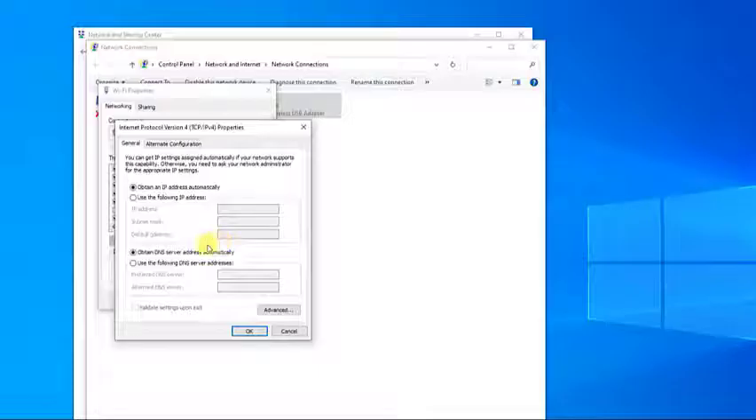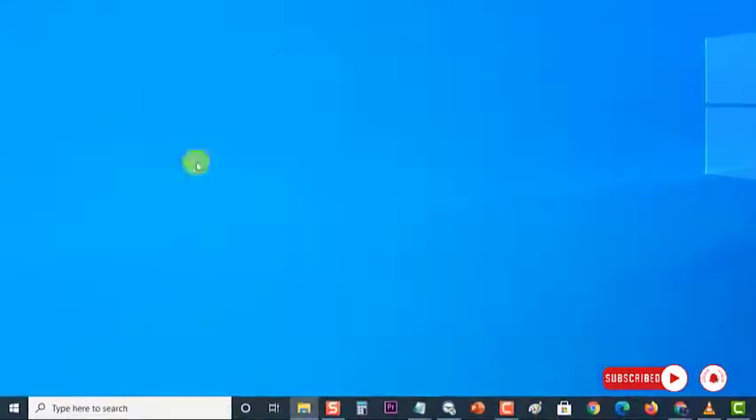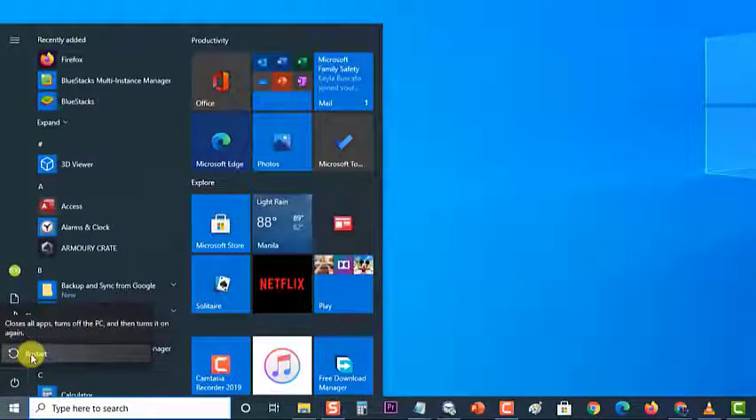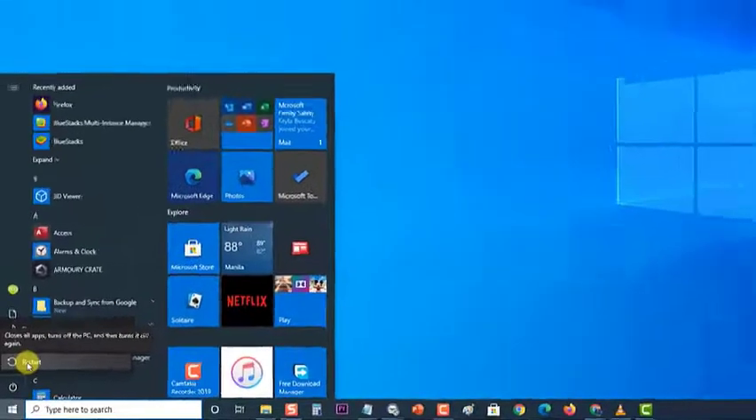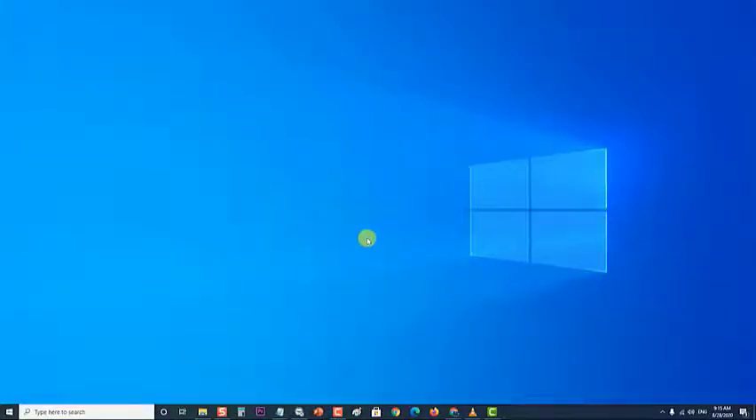Next, at the Properties section, click on Use the following DNS server addresses. Then set preferred DNS server to 8.8.8.8. And set alternate DNS server to 8.8.4.4. Then, press OK to save changes and exit. Next, restart your computer. Check if the Twitch black screen issue still occurs.